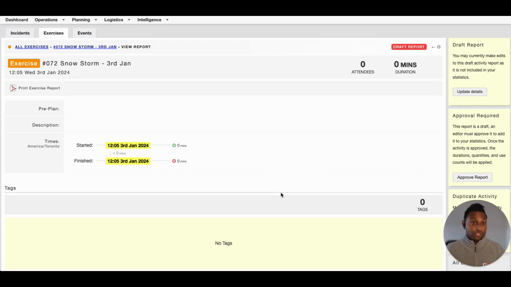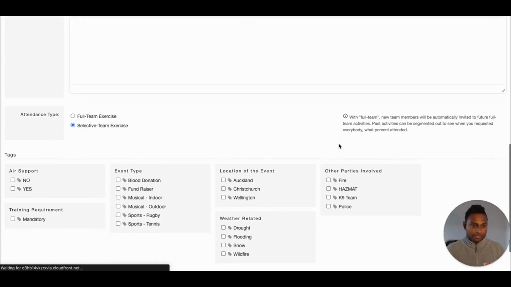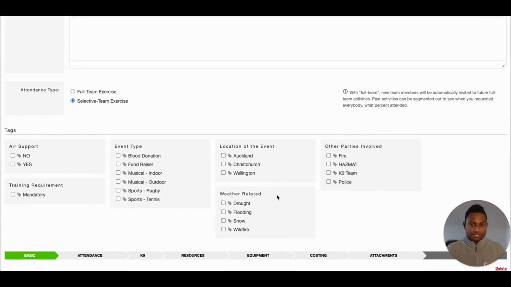If you need to use a tag that was just added to the account, you can simply open up that activity, go to the update details, and then scroll to the bottom. This is where the system will display all the tags in your account, and from here you can simply check mark the tag that you would like to use and click into any of the tabs to save the changes.